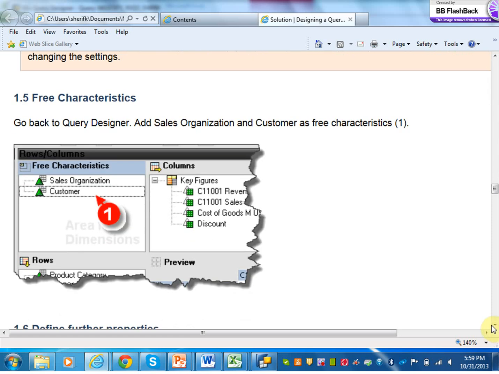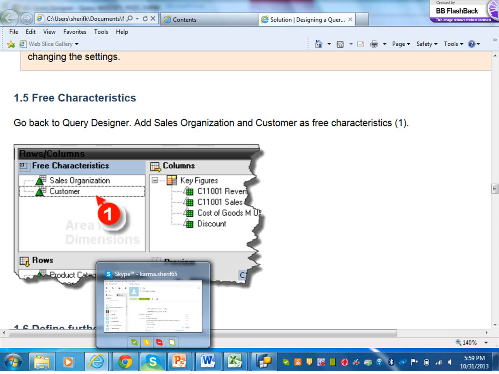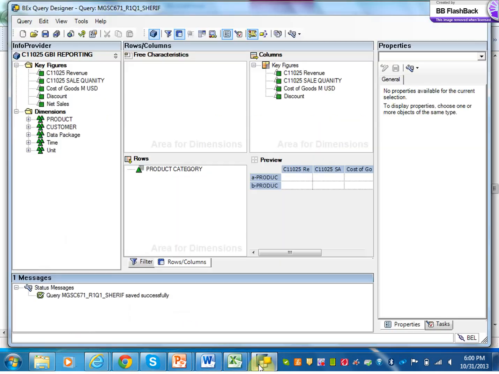So now they want you to add sales organization as a free characteristic, which means that I may decide on adding it later. I don't want it right now, but if the user decides to add it, they can add it. So we'll add sales organization and customer. So where are my free characteristics? They are here. Are they the same as my filter? No, they are not. The free characteristics, remember, are attributes or particular columns in the info cube that you are saying maybe the customer will need, so leave them there.